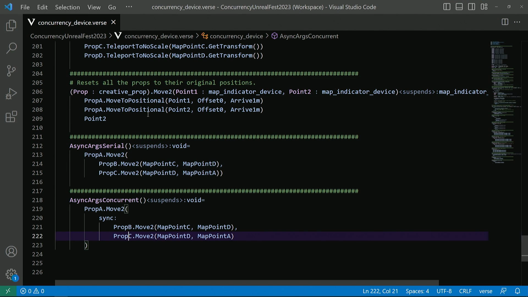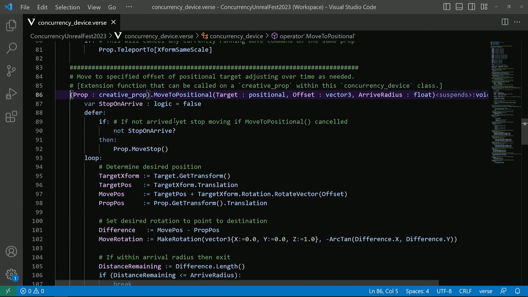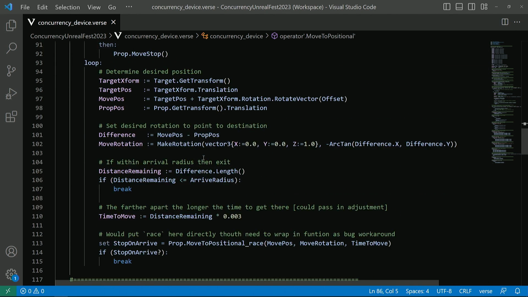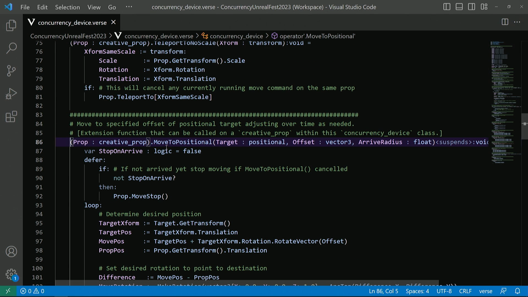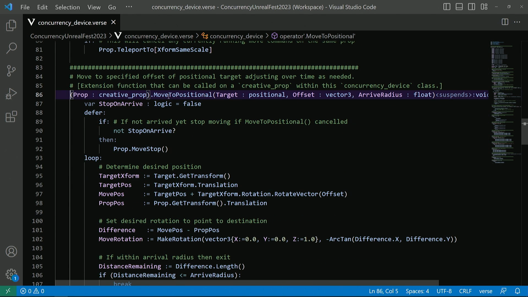So let's see. So this is example code. It works, but I don't know if I'd recommend using it and all sorts of stuff. But this is just basically making it so that for any given prop, it will move to a specific positional target. And things that are positional are like agents, props, anything that's pretty much got a transform in it, a position and a rotation. And if your target is moving over time, it will keep on moving towards it until it actually gets to it within a certain arrival radius.